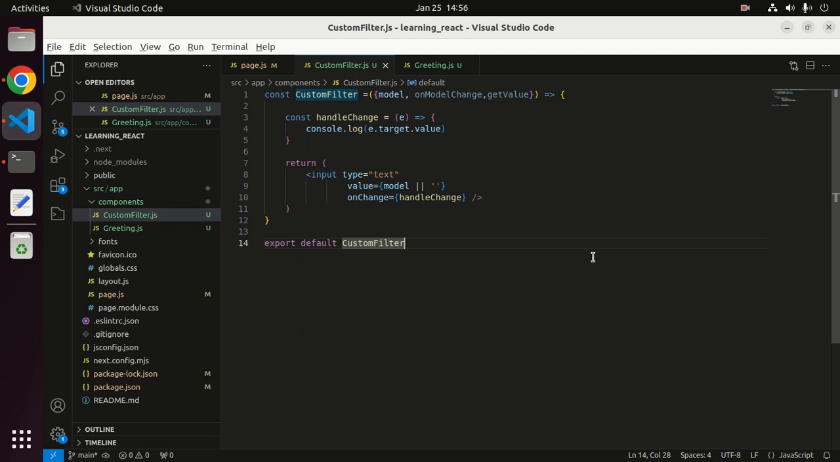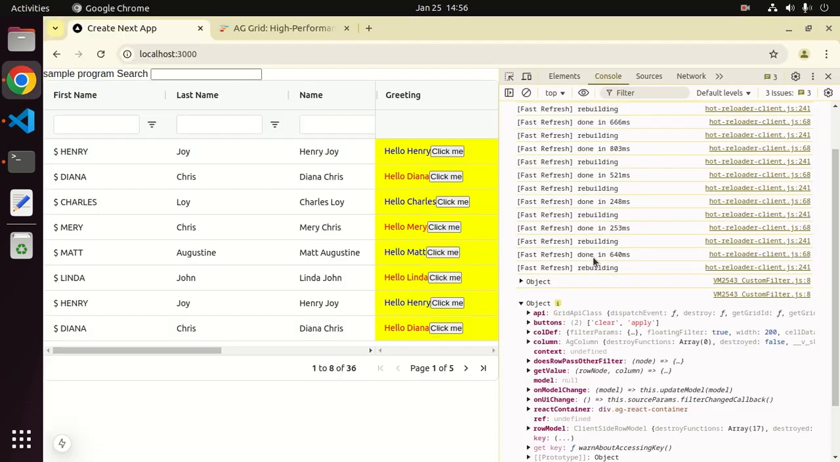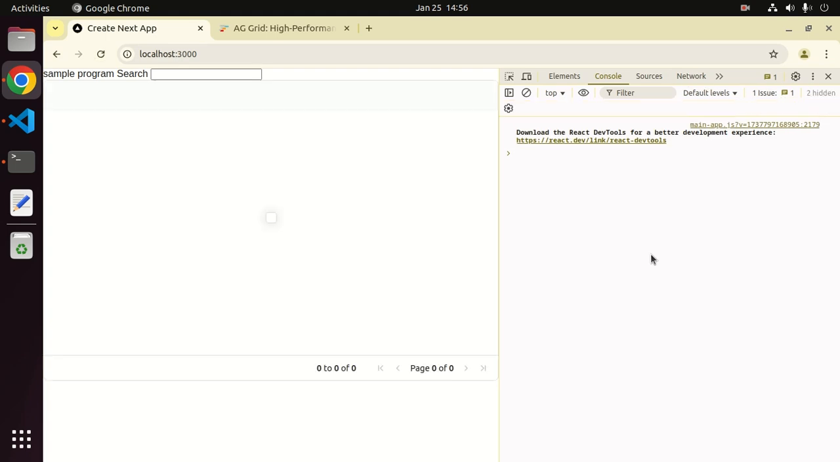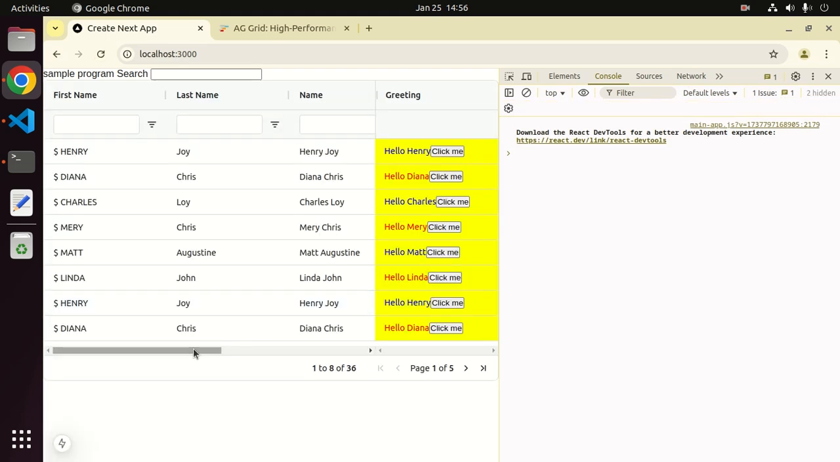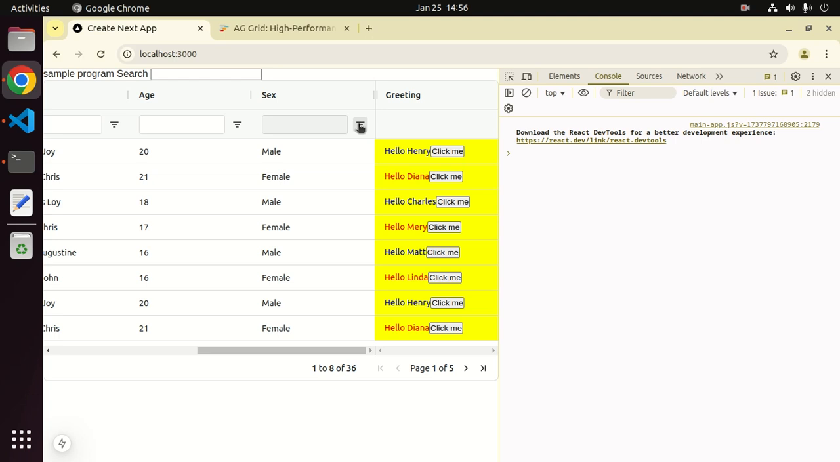Maybe an error. Just refreshing. Okay, it is coming in the text box. Just typing it. Okay, it is displaying the text. When I type, each character is displayed there.